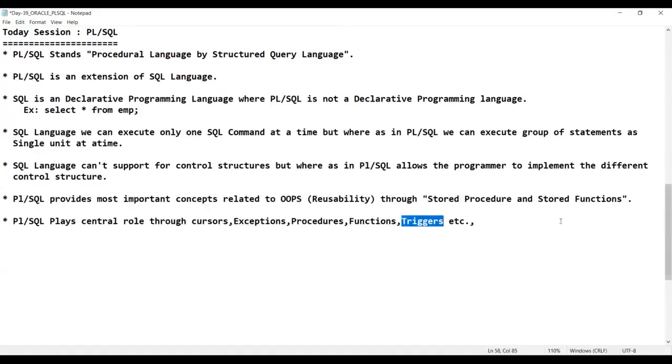Understand, sir? Triggers. These are very, very important concepts you need to learn with respect to PLSQL. Working with the cursors, working with the exceptions, working with the stored procedures and functions, and working with triggers. Each concept has its own vital role, sir.